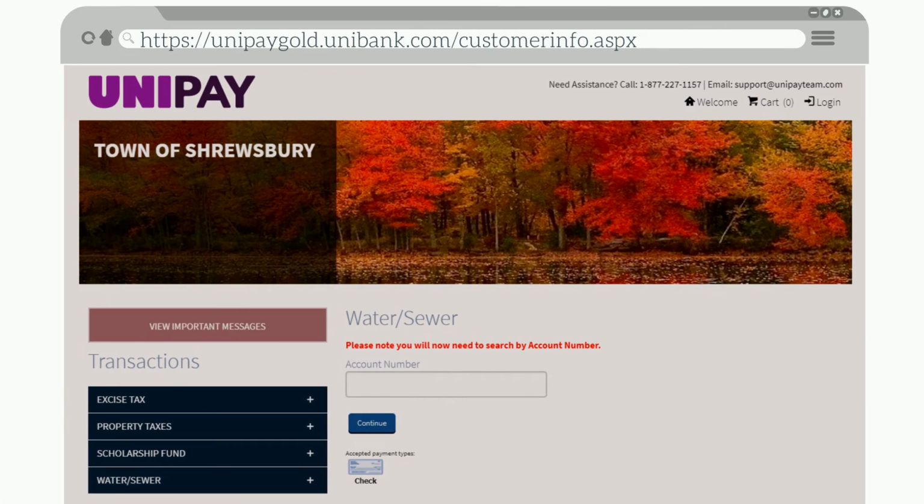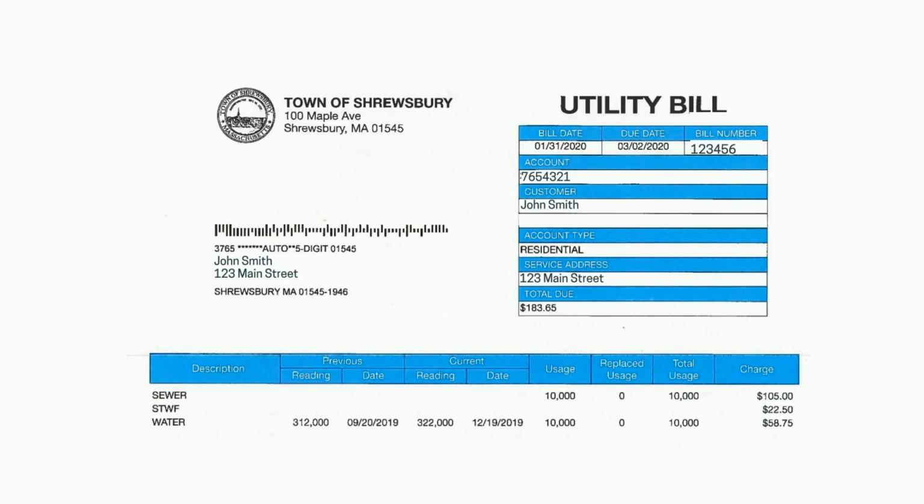Bills will be populated by account number. First, enter the account number and then click the Continue button. Please note, if you do not know your account number, it may be located on the top right-hand side of your utility bill as seen in this image.